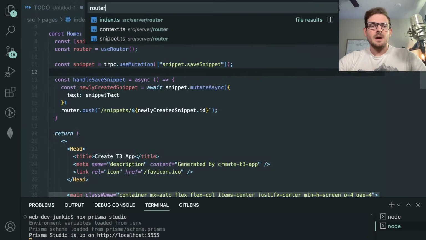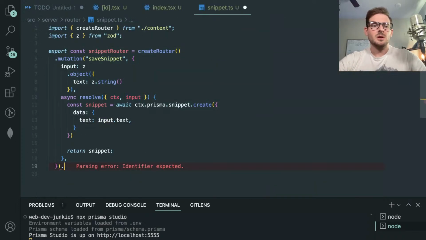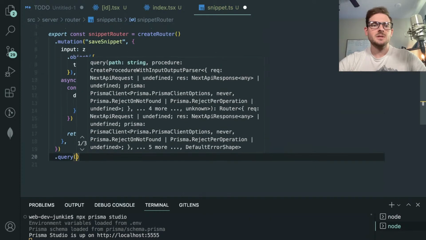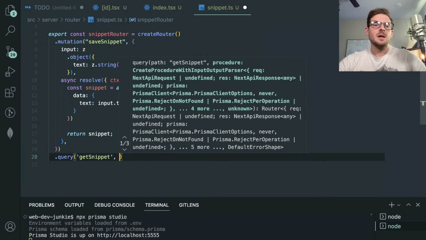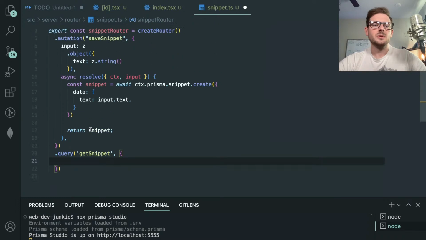All right, so let's go back to our router and go to the snippet router. And instead of mutation, I'm going to do another one called query, which you can pass a string. So in this case, I'm going to say getSnippet. And that's going to take in no inputs, because we don't care about what the user inputs.